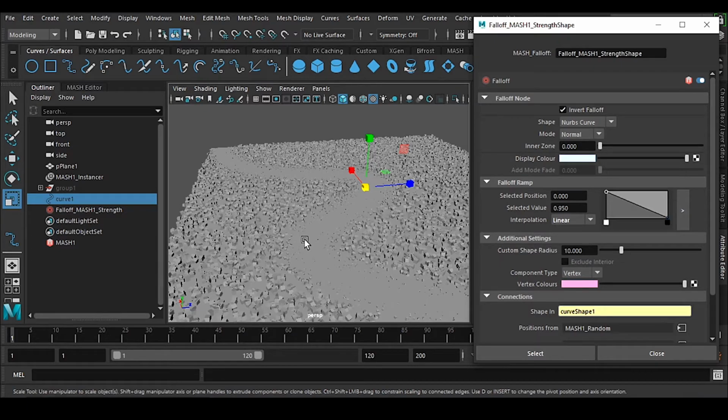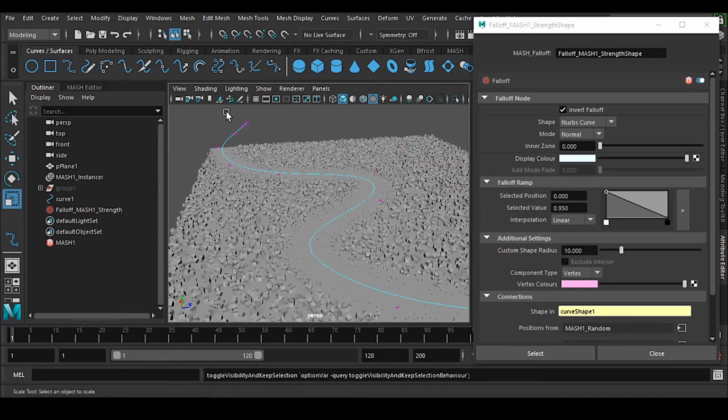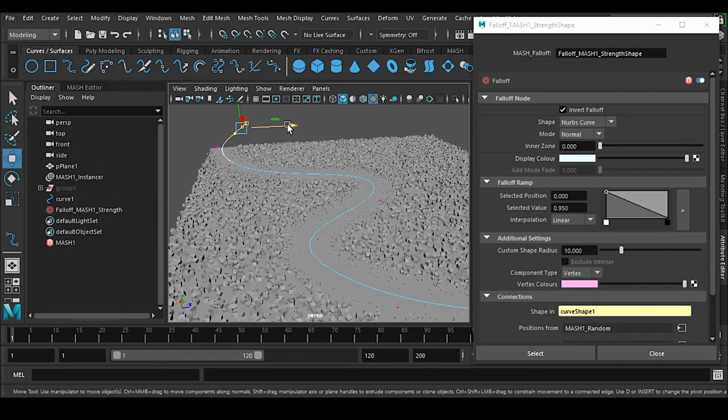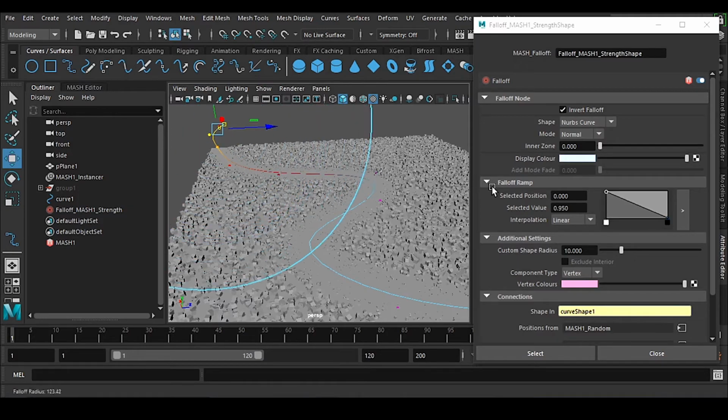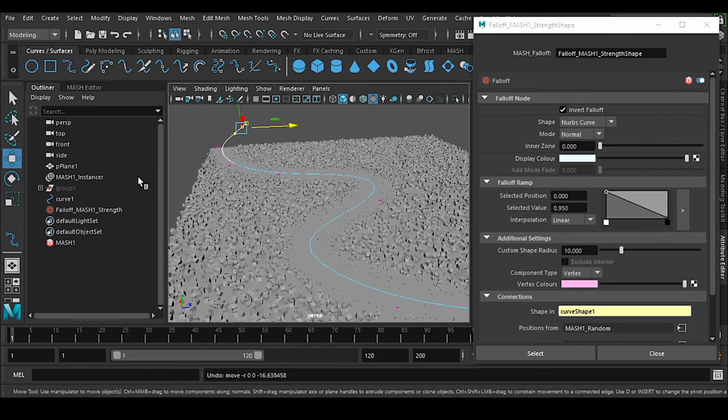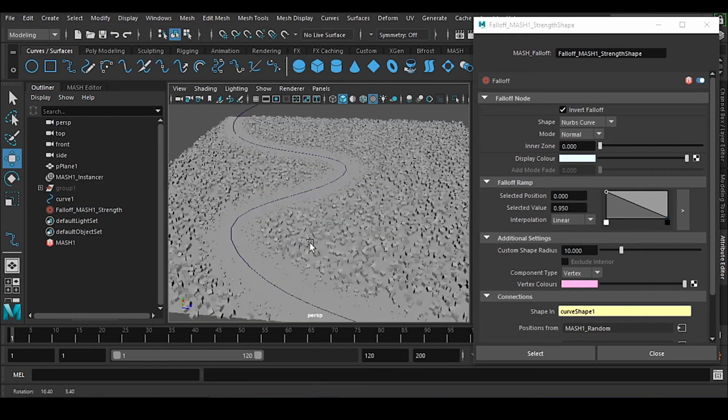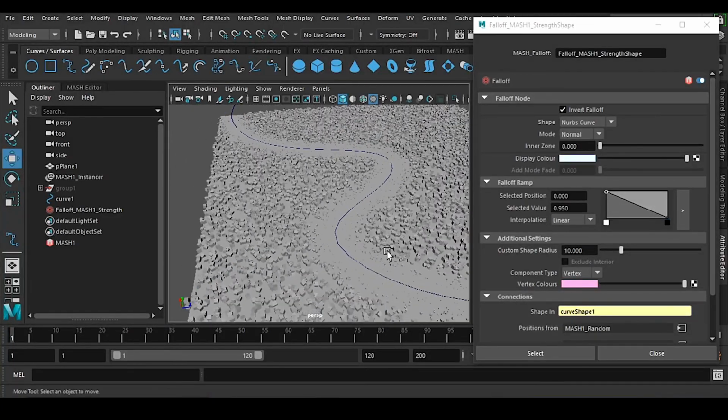And I can also show you: right click and go to control vertex. If I turn it on, because this is a procedural approach, if I change it, if I increase the falloff, it is updating in real time. So this is extremely powerful. It is updating in real time. So this is how you can make something creative with this new tool of Maya.